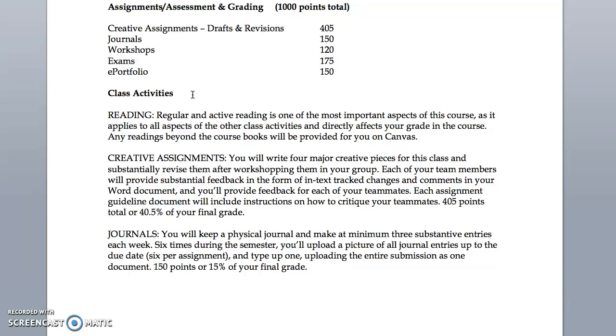Breakdown of assignments and grading. I grade on a point system, 1,000 points total. So everything you have equals 1,000 points. How do you get your final grade? You just move the decimal place 1 point over.